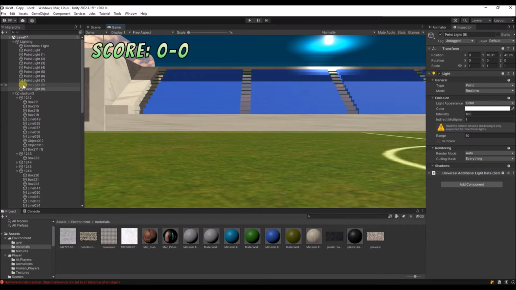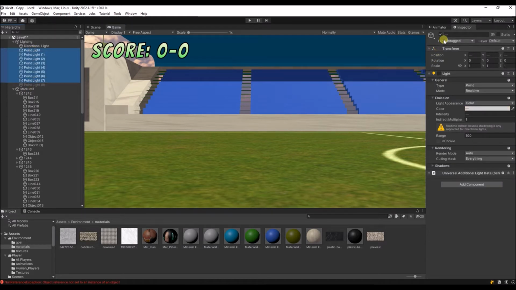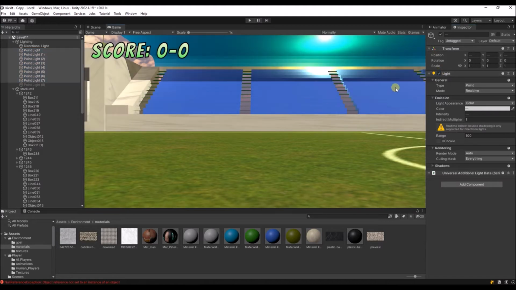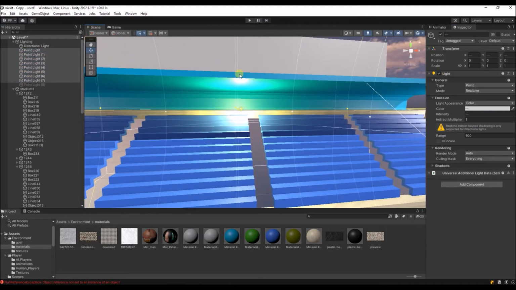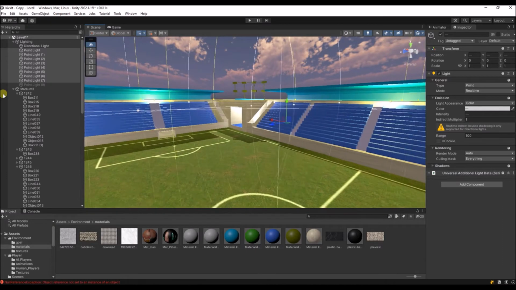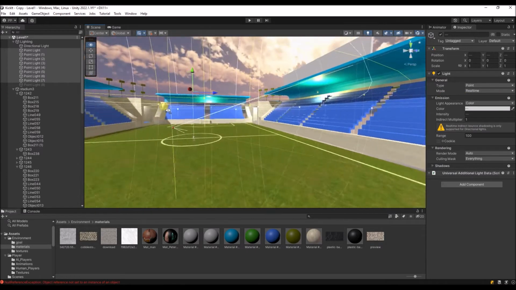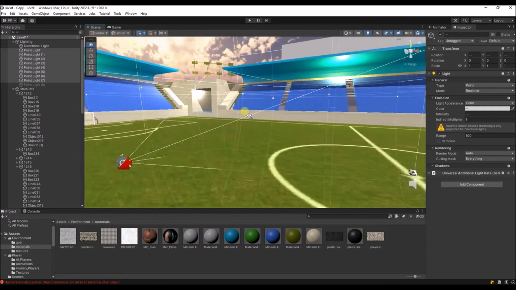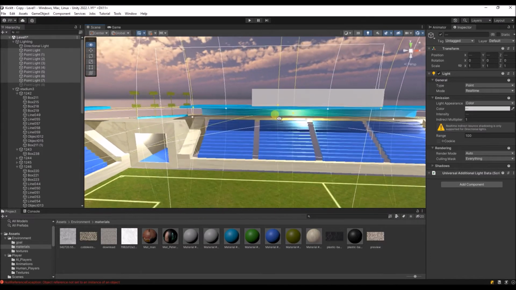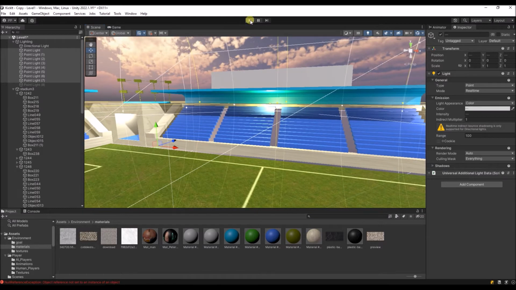I've already done this for the other 4 corners as well, and I've also added a bit of lighting in here. So then it would be nice that there would be some people inside the stadium.